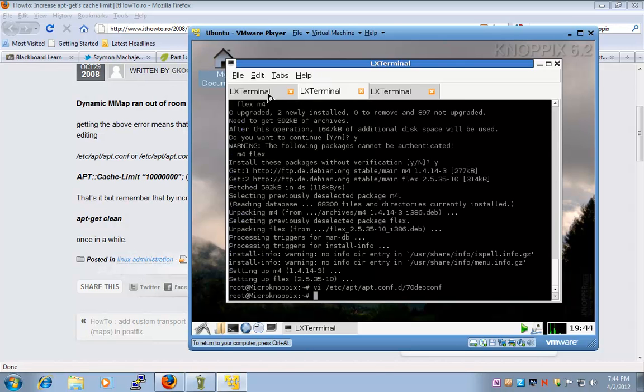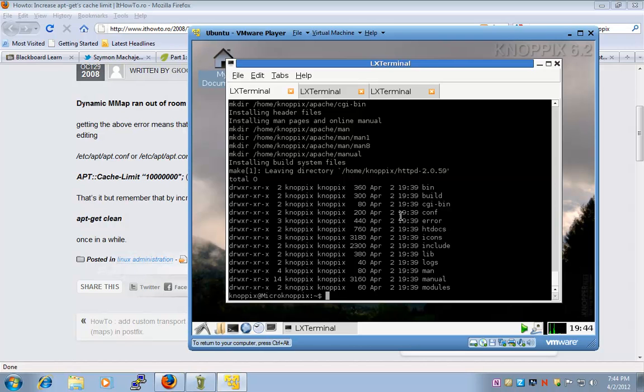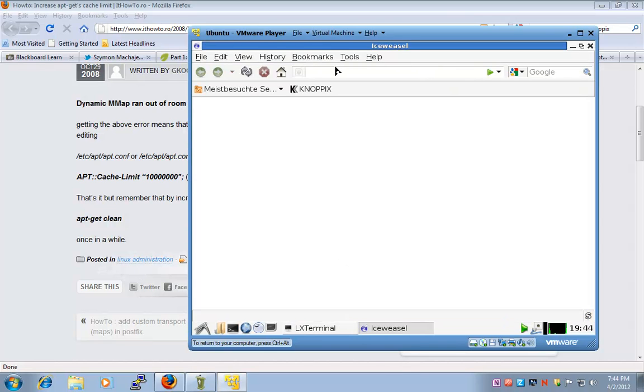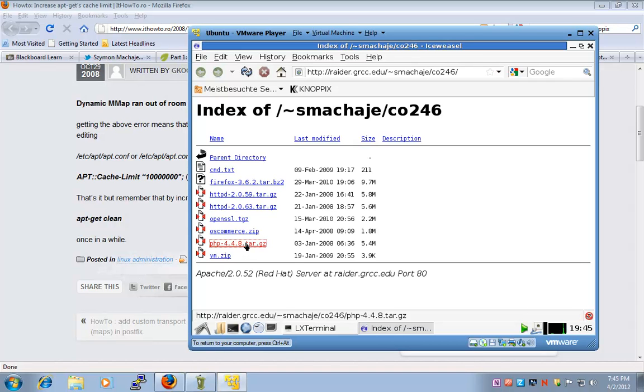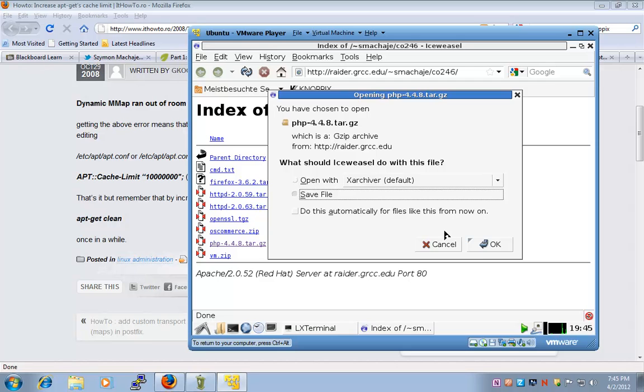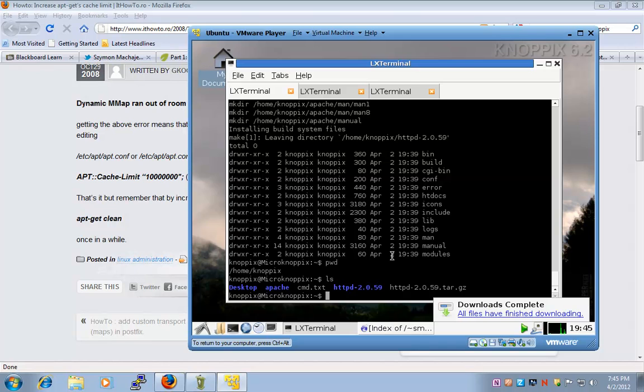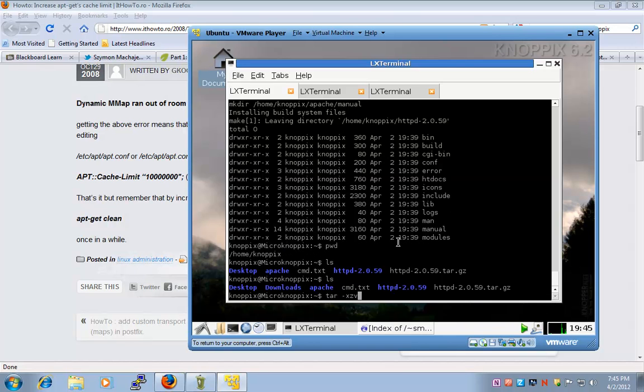Okay, so with this in place, I have to actually download my PHP files one more time. I ended up reworking this a moment ago. So Raider and CO246. Let's grab those PHP files. Okay, and so now I will go ahead and open them up. They're in the download section.